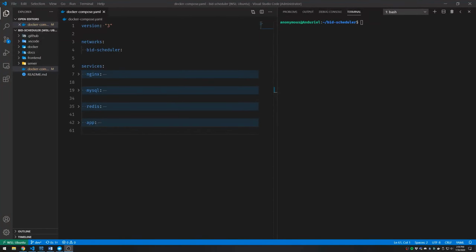Hi, my name is Justin Alfonso, and I'll be showing you how to set up PatrolShift Bid Scheduler version 4.